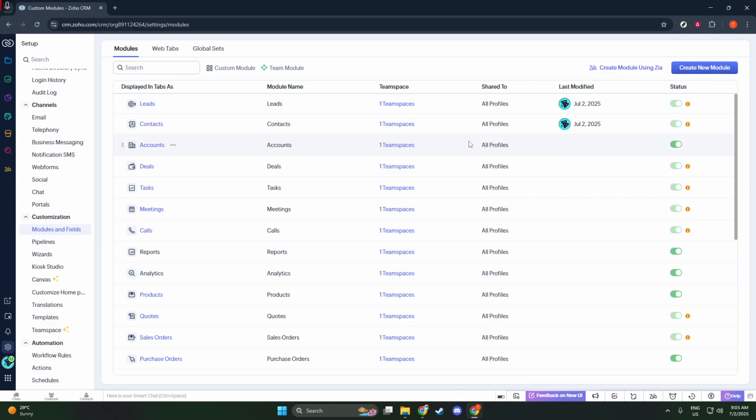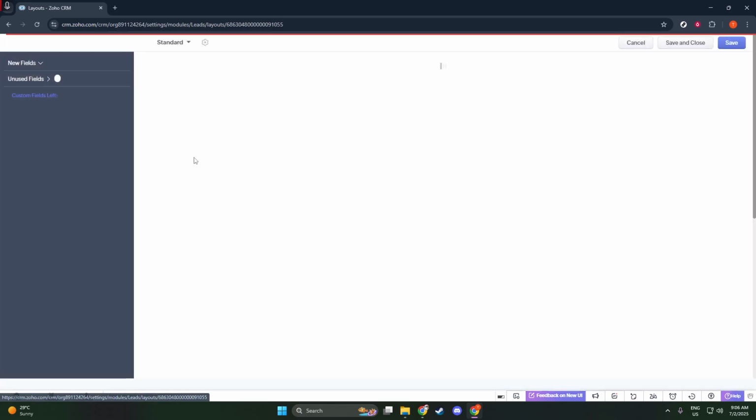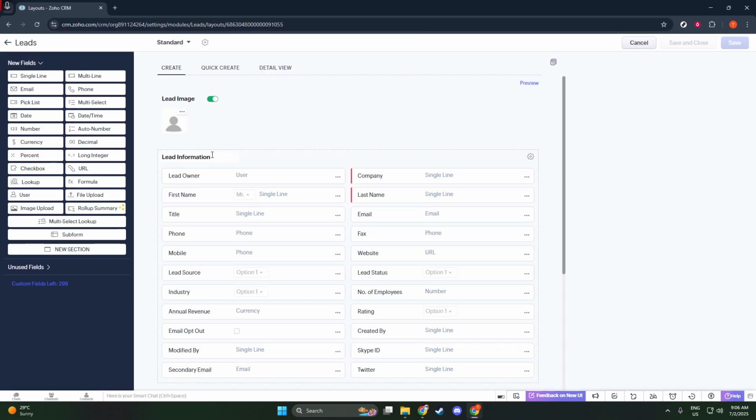Now, let's move on to selecting the module where you want to add the new field. A module in Zoho CRM is essentially a collection of fields and data related to a specific business function, like leads or contacts. Click on the module you're targeting. For instance, you might choose Leads. This will open up the Layout Editor, and from here, you'll have the space to be creative and tailor the CRM to fit your specific business needs.